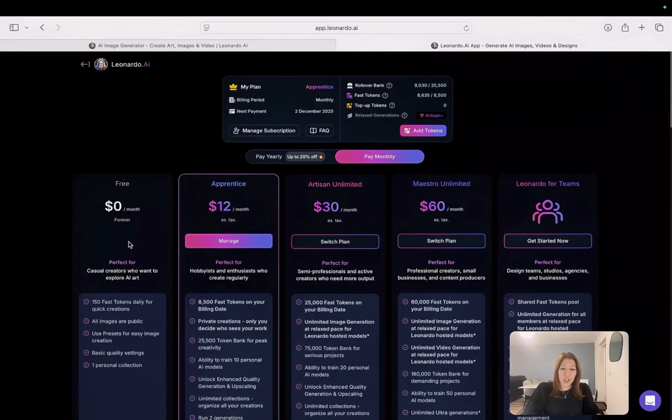You have different options. You can use a free version. Just be aware that the free version allows you to utilize 150 tokens. This is basically live money. You have a bank where you can see how many tokens you have in your bank, how many have been rolled over in the case that you have a subscription. If you have the free version, they are not rolled over, they just expire.